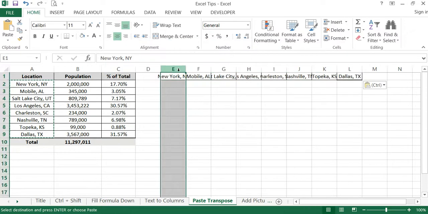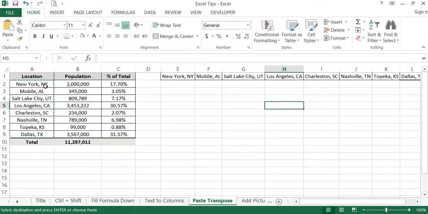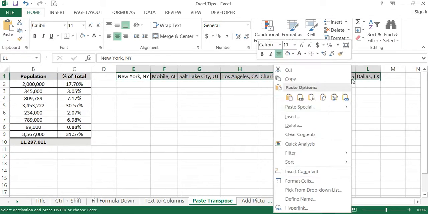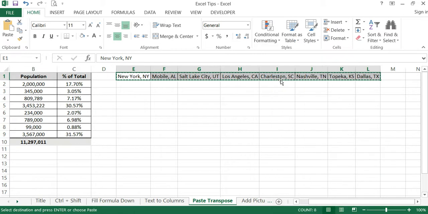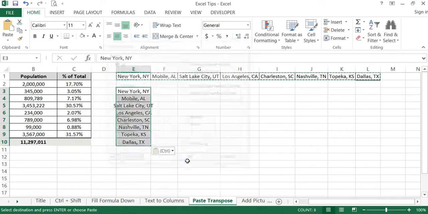And so you can see here, it's now pasted all of this information, originally in a column, in a row format. And you can do the reverse. You can also copy this, click on where you want it to start, paste special, and transpose, and it puts it back to a column.